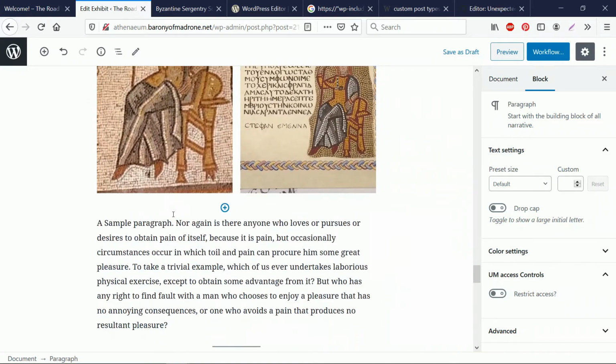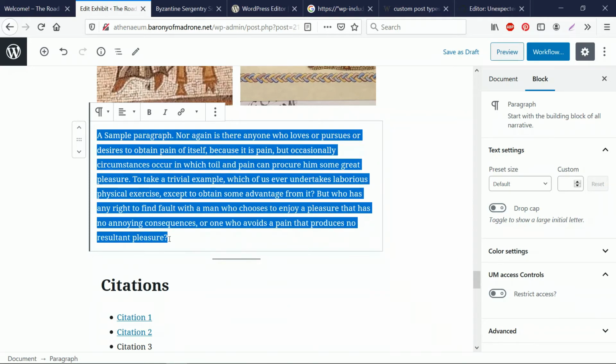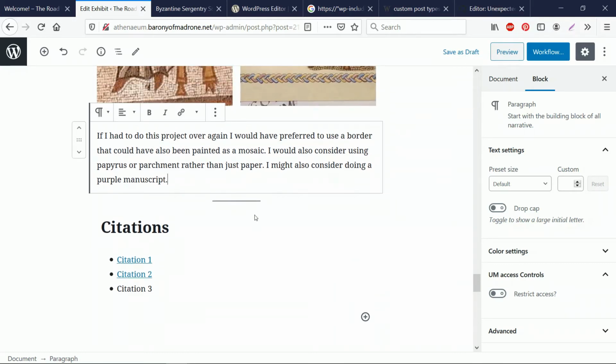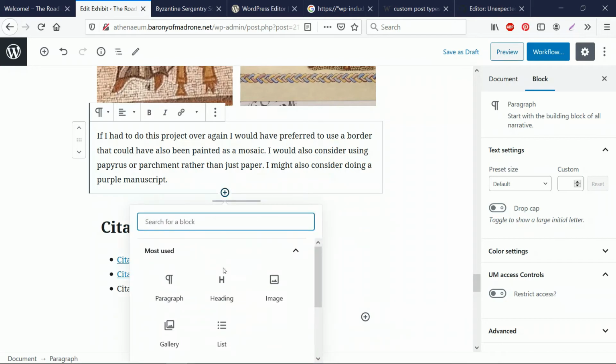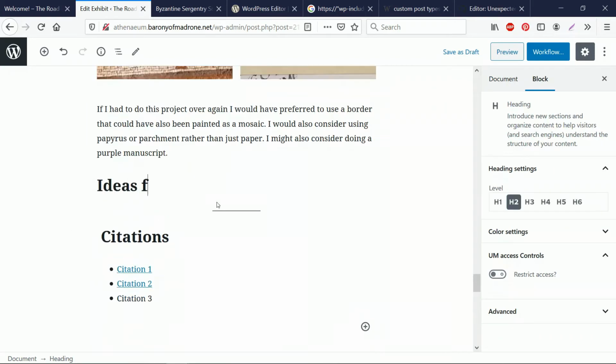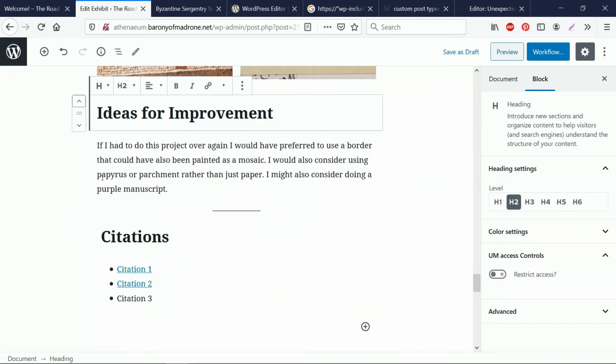The last section that I have of text is ideas for improvement. So I'm going to just use this paragraph here. And, oh, I forgot to put the heading in. That's okay, I'll just put the heading underneath. And then I can move it up like that and rearrange it.